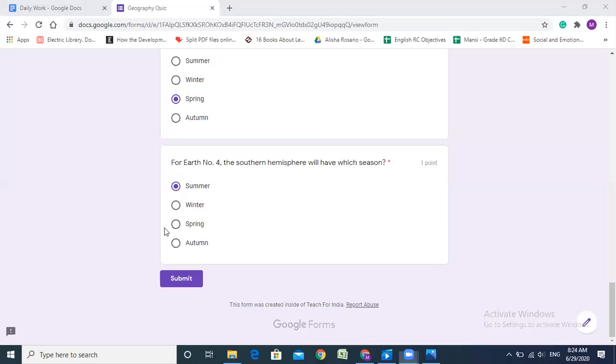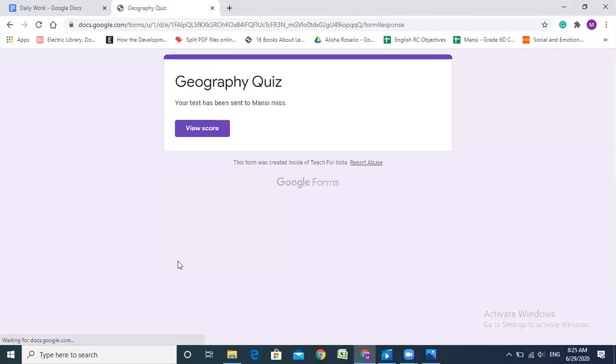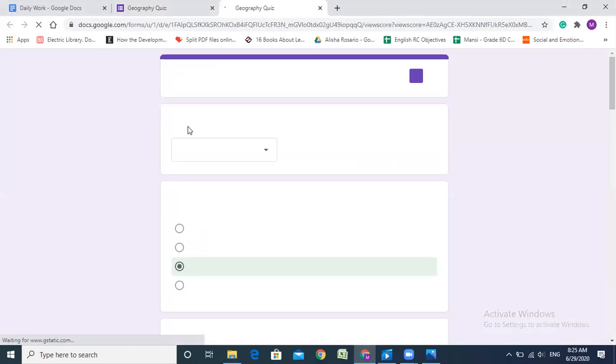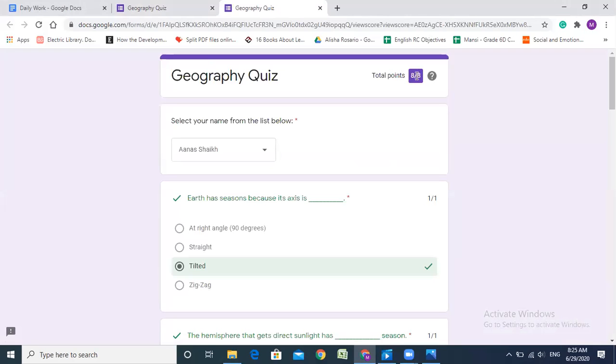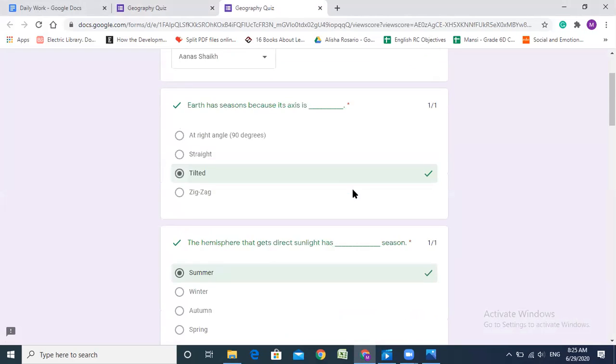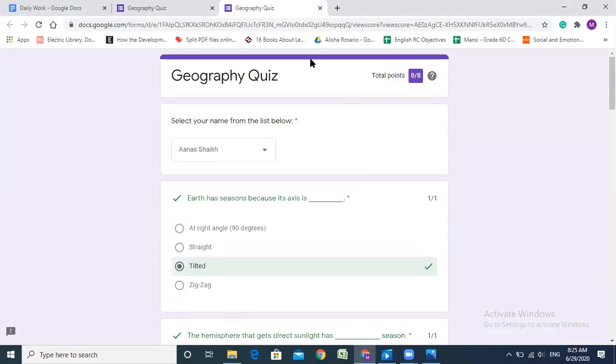Now let's have cleared all the drawing. So like this, I have finished my form. So I will click on submit. And after clicking on submit, I can see my score also. So if I click here, you can see 8 out of 8 points here. So with this, your today's class has ended.